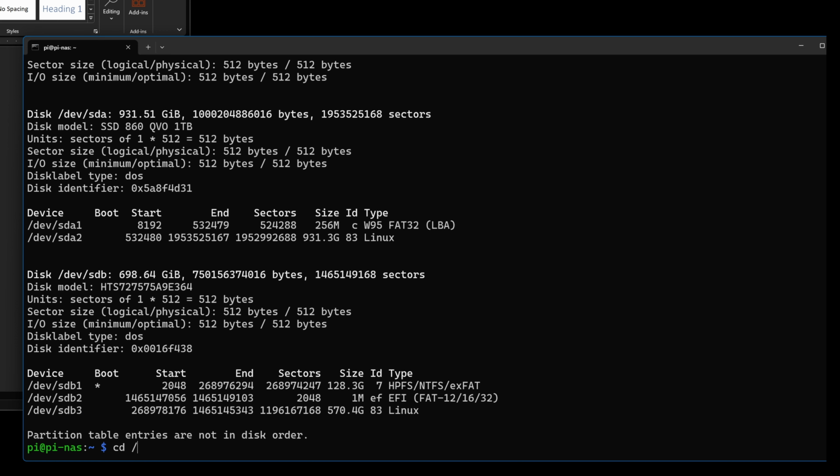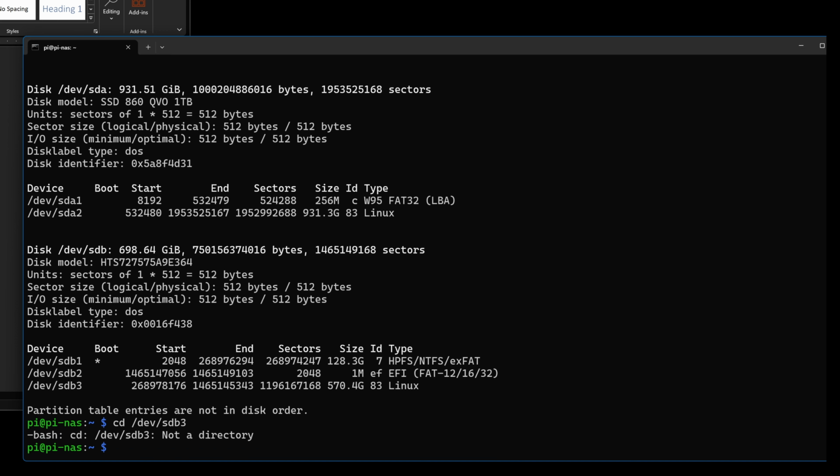But if you ever try to navigate to it, you'll see that you're not able to. If I try to change directory, it says not a directory. So I cannot navigate to this hard drive. The way that Debian or Linux works in this occasion is that you have to mount that device as a folder in your operating system. So let's go ahead and show you how that works.